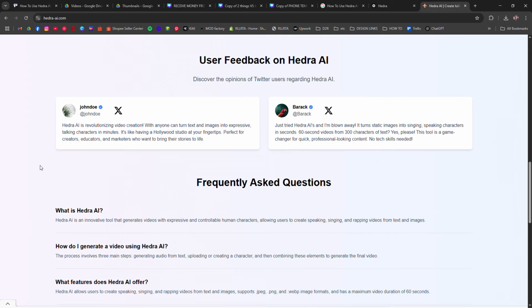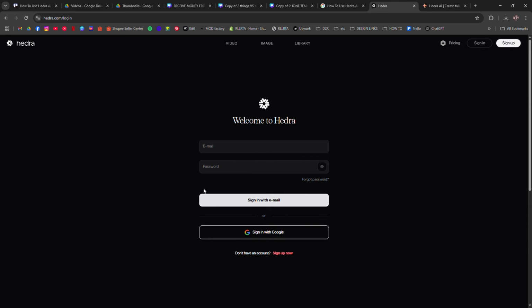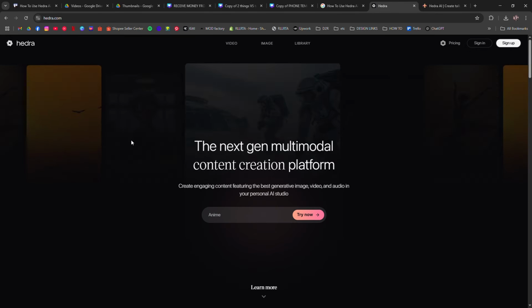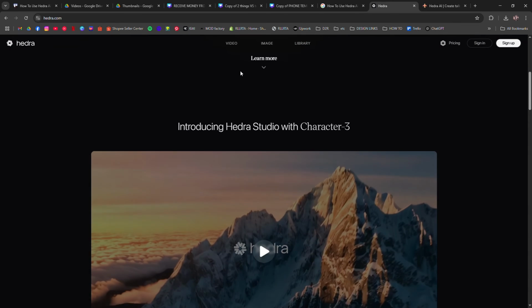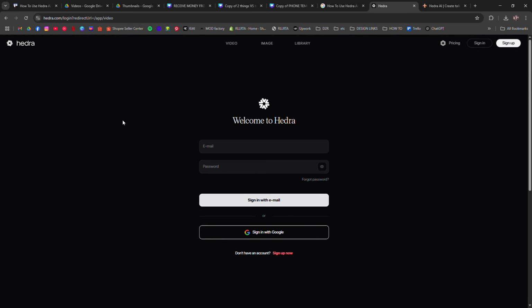For images, head to the image tool and select the Flux Dev model. Second, enter a detailed prompt describing the scene or character you want. Next, click Generate to create the image.